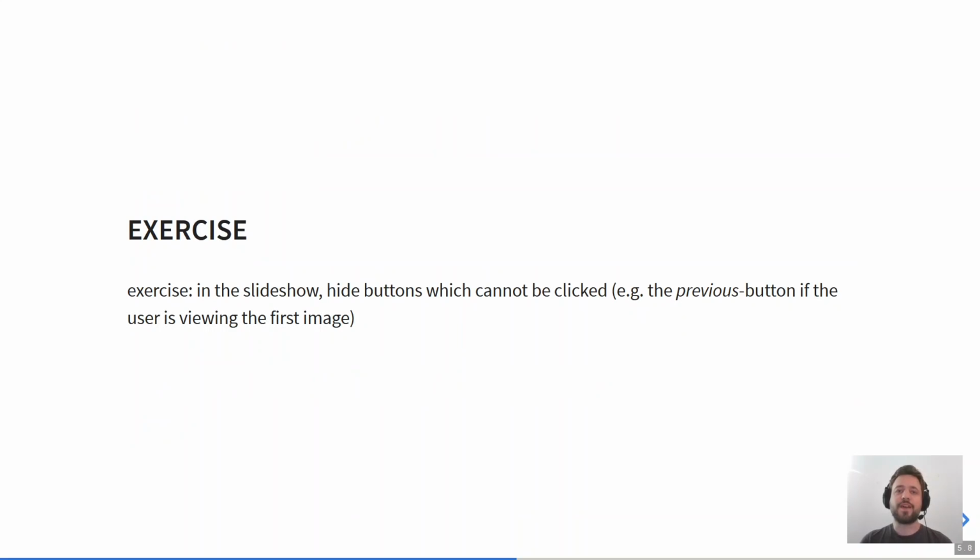Here's what you could do as an exercise. In the slideshow, hide buttons which cannot be clicked. For example, the previous button if the user is viewing the first image.